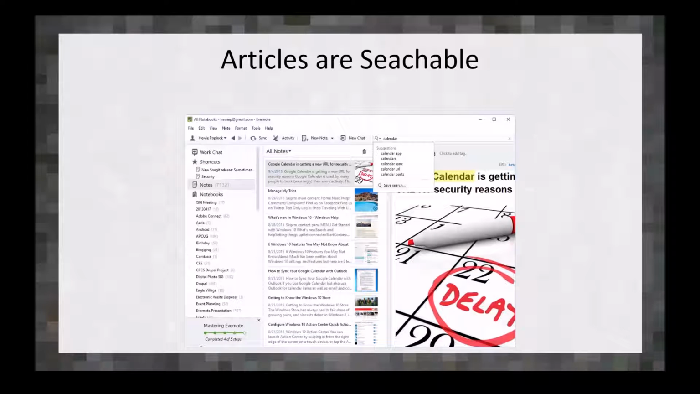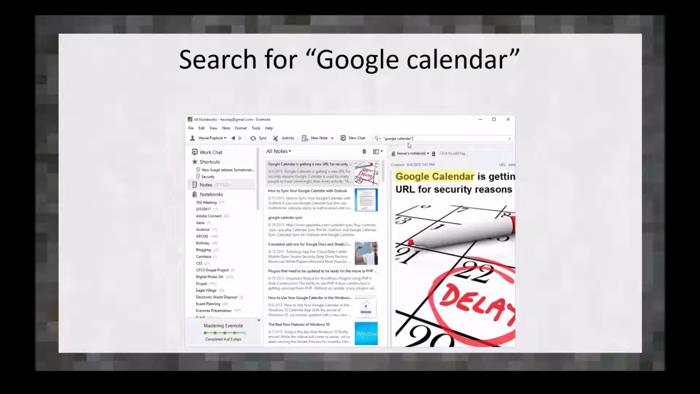You can also search within Evernote. So if I wanted to search for the word calendar, you can see it highlighted in the current one immediately. And when I put in Google Calendar, now you're seeing it. And then in the center, you're seeing anything that's got Google Calendar in it. So Evernote is very quick and very nice in order to do searches.